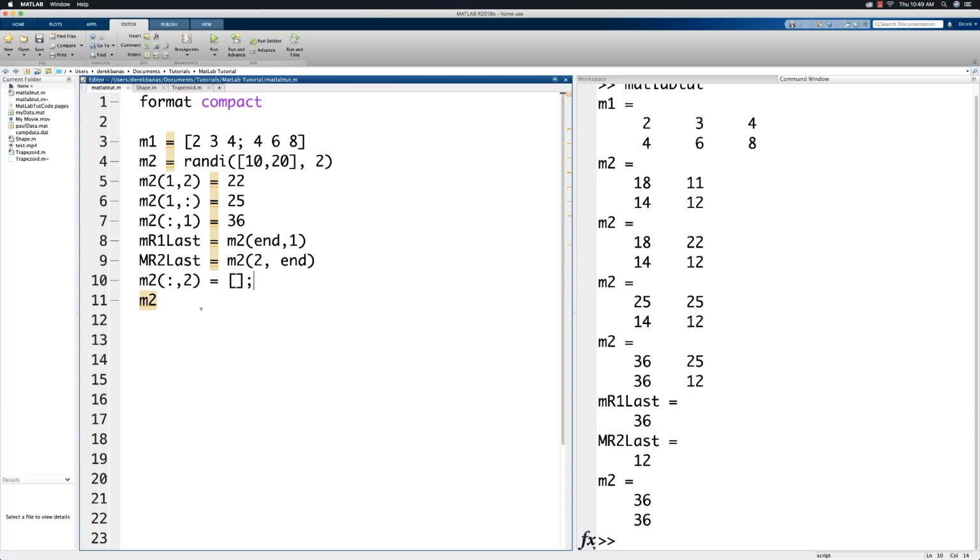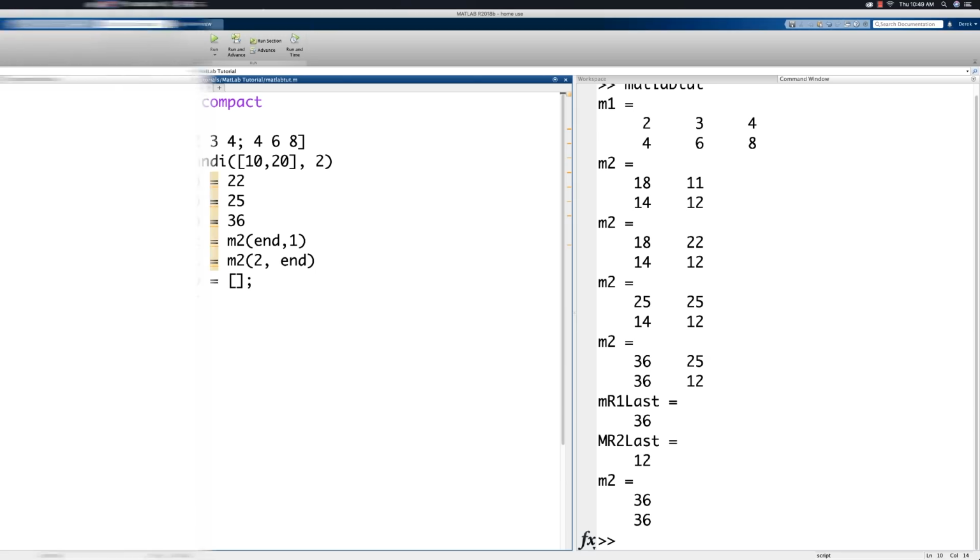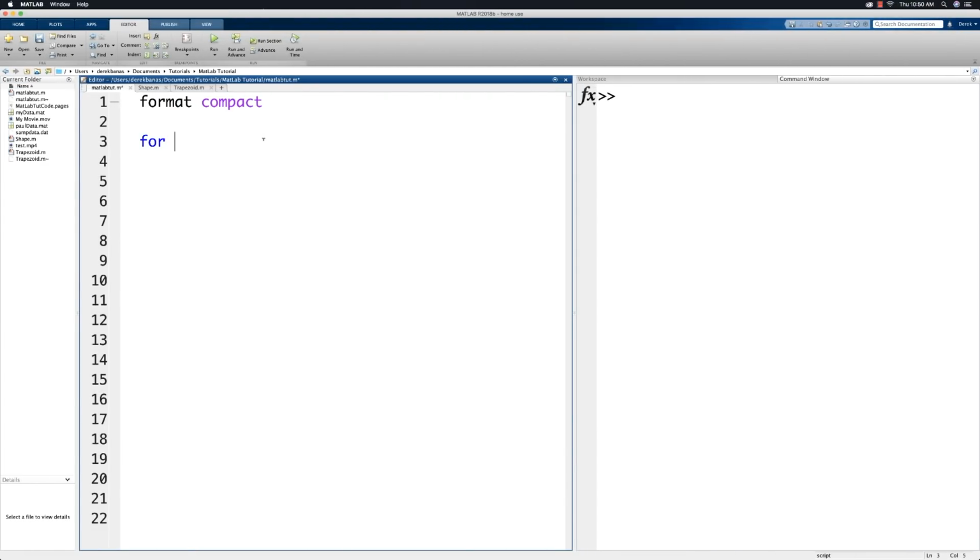All right, so I'm going to do a ton more with matrices here in a second, but first I want to talk about looping. Now we're going to use a for loop, and it's going to temporarily assign values.